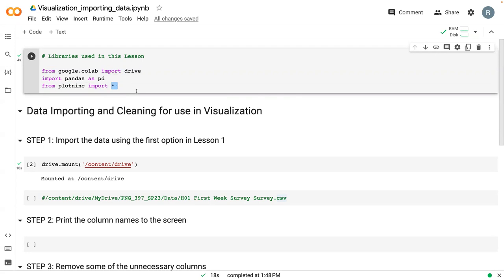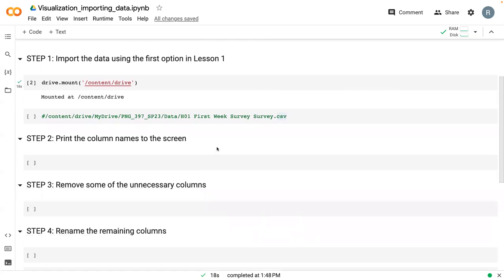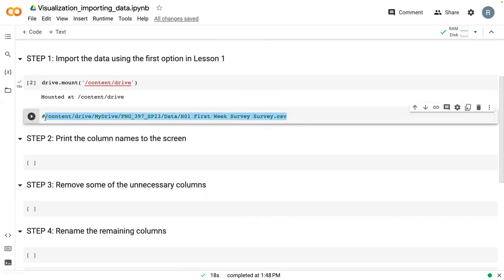So this is one of the few libraries that we'll use throughout the course in which you don't need to give it a nickname. You can simply import all the commands as is. So with that, let's go ahead and get started. I'm using the first option from lesson one to import our data, the Mount Google Drive option, and I've already got it set up here. I also commented out my file path for easy use. And so I will go ahead and read this data in.